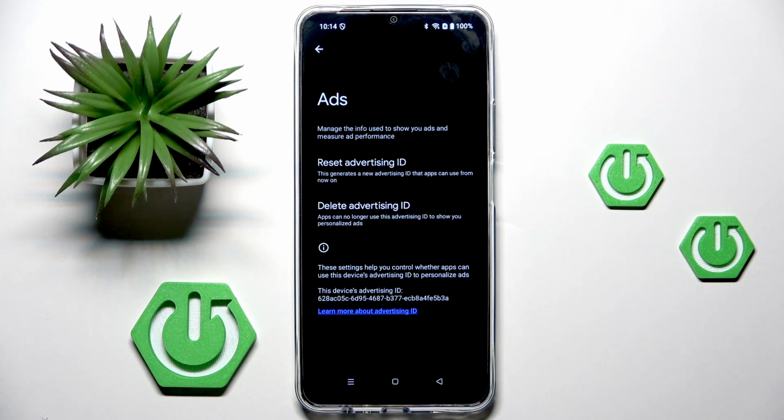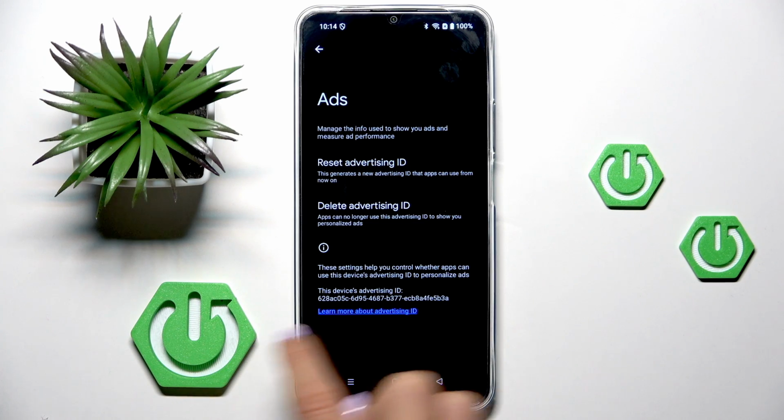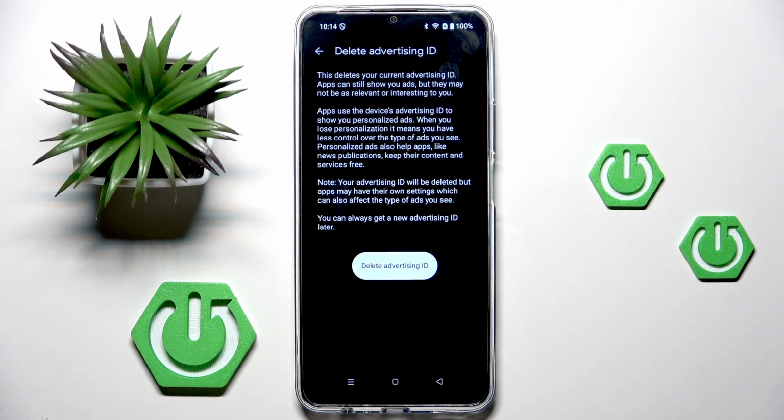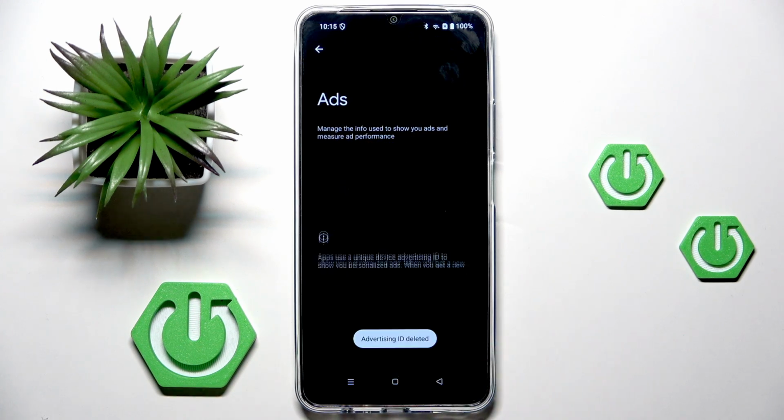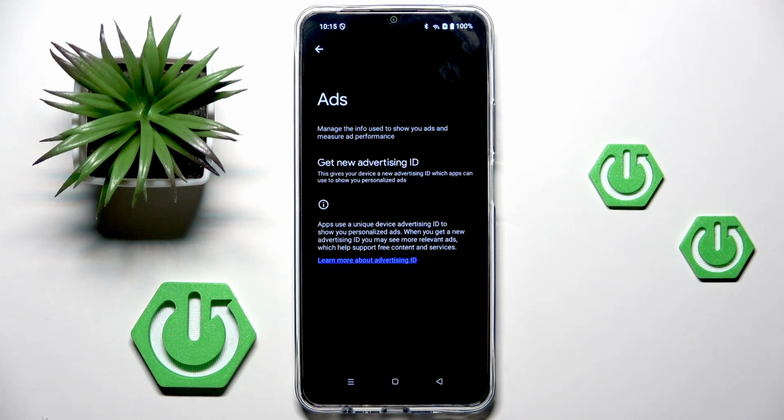However, if you want to get rid of it totally, just mark delete advertising ID. As you can see, this deletes your current advertising ID. Apps still can show you ads, however they will not be that relevant. And that's it, that will be all.